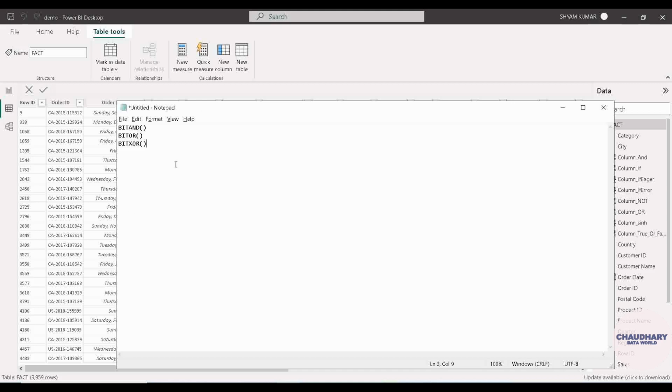Today I am here with three new DAX functions. Those belong to the bit group with logical operators. Those are BITAND, BITOR, BITXOR. We will be watching all these three functionalities in this video. So let's get started with the video.